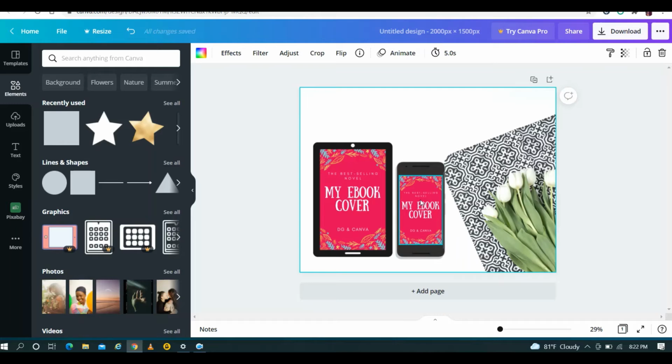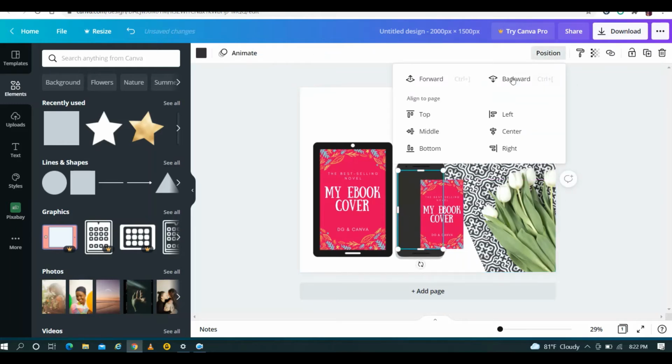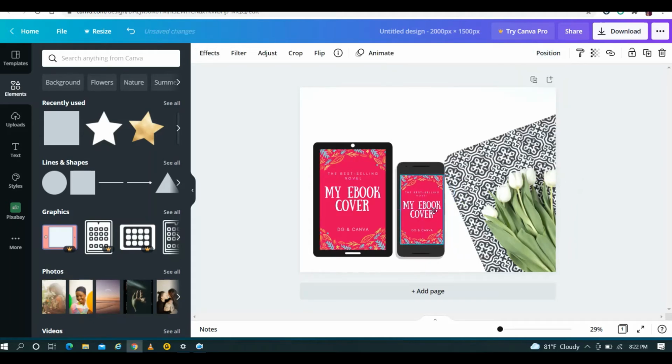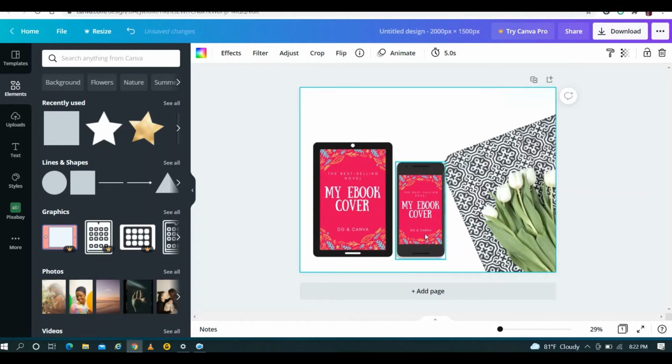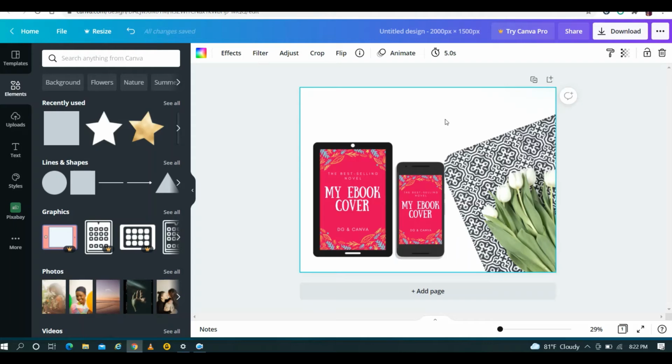You can take this. Actually, what I should have done is I should have taken this. Hang on, I'm going to send that backward. And now I'm going to take this. And you don't actually have to send this backward, but we kind of can. Right? And so now it looks like the phone is sort of like hugging the book, which I like. I'm just going to do a little bit of adjustment, and there we go. I think it looks good.